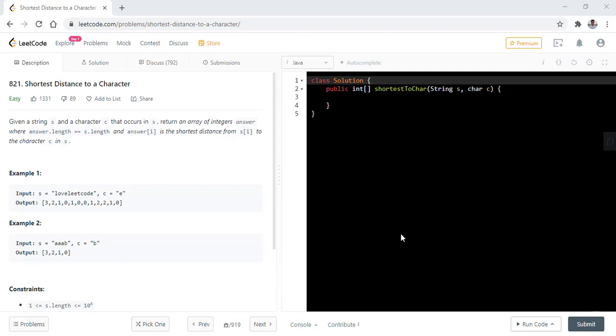Today we will be discussing the question shortest distance to a character. In this question we are given a string s and a character c that occurs in string s. We need to return an array of integers answer where answer.length is equal to the length of the string, and at each index of this answer is the shortest distance from s[i] to the character c in s.